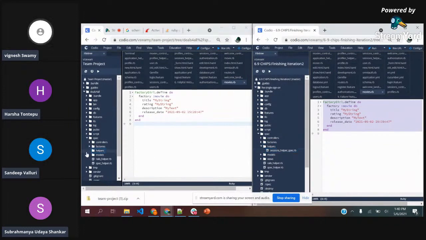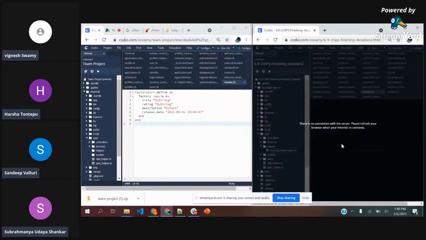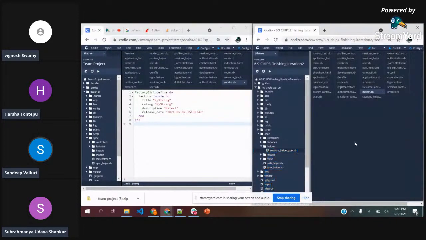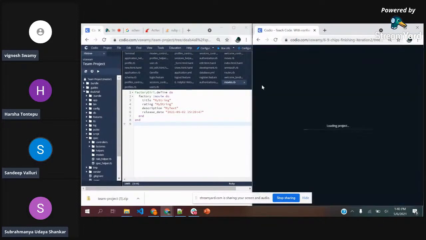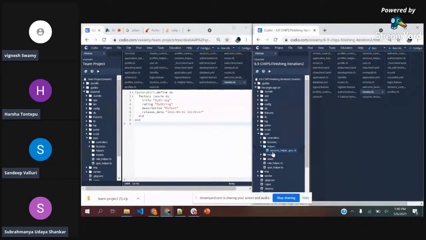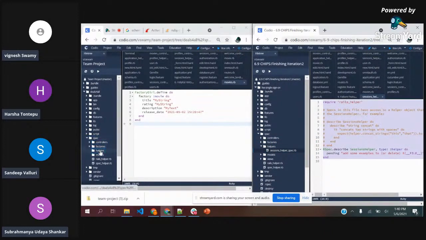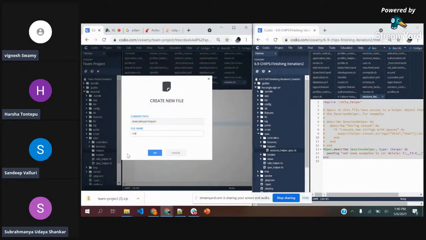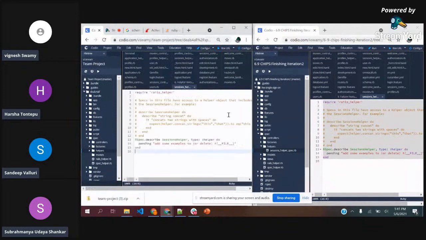What about helpers? I think we need helpers. We need the session spec. I mean, yeah, we need that session helper spec.rb. Okay. What about the next one? Next, we have models: authorization, movie, profile, user. We need all of those.